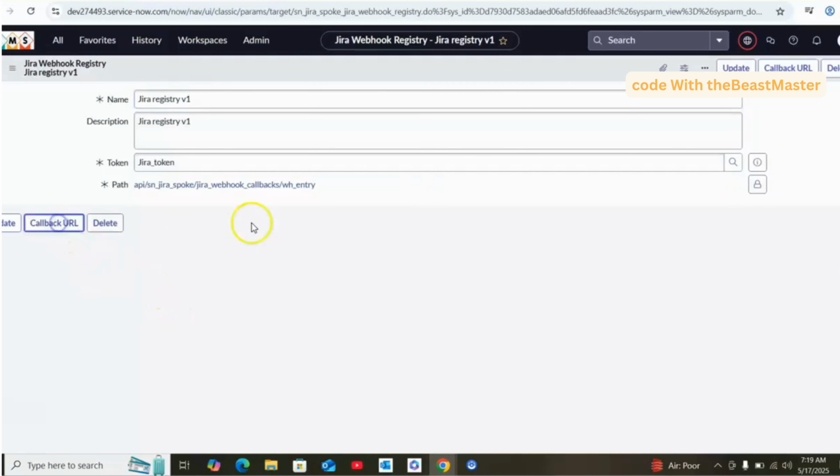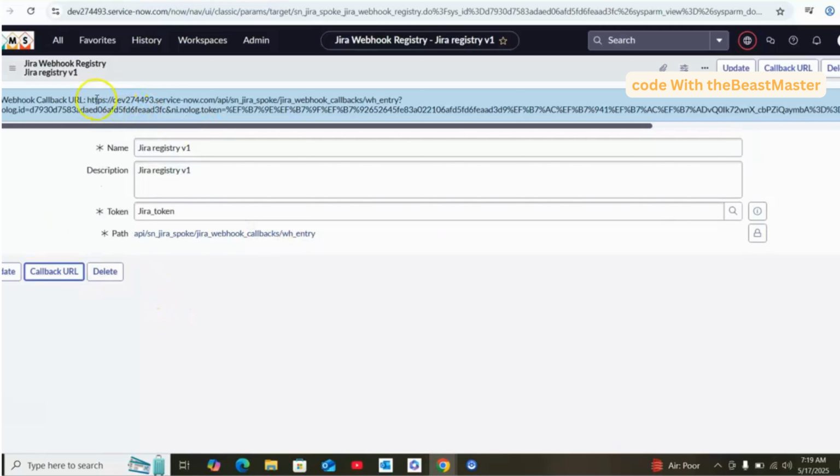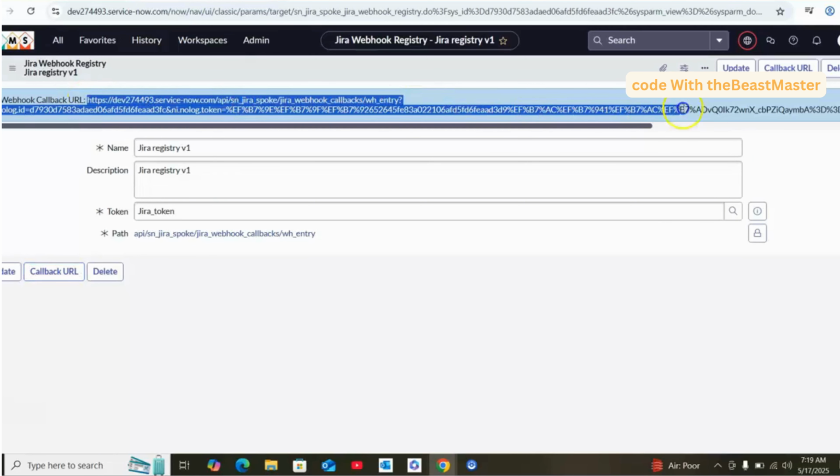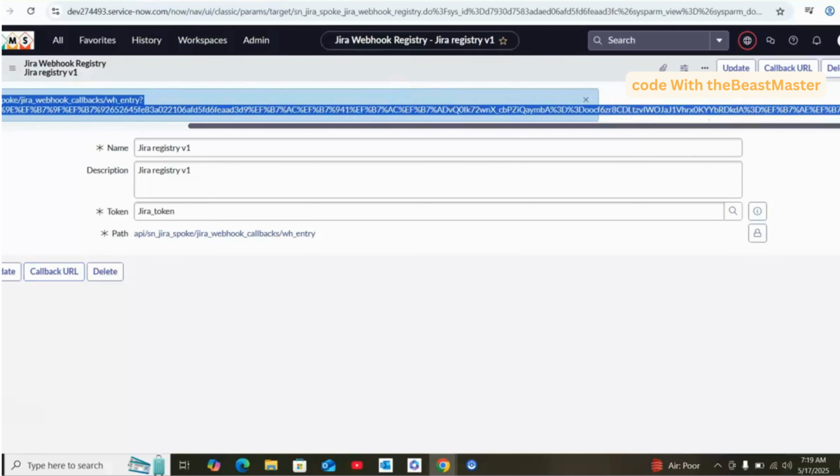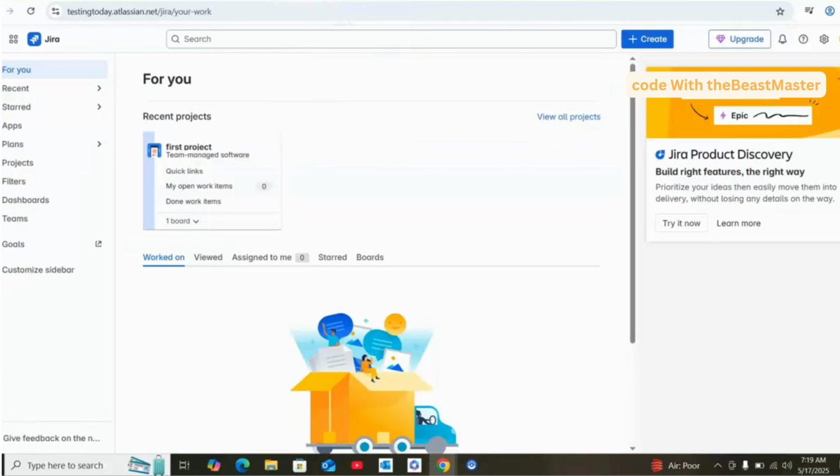And click on callback URL. So a webhook callback URL is generated, which we are going to use at the Jira side. So let's copy this, and now I'm going to navigate to Jira.